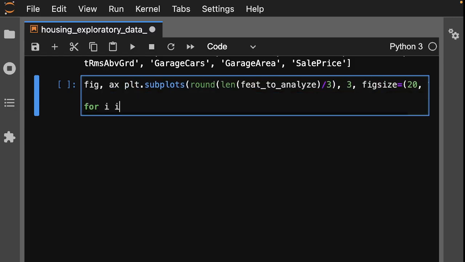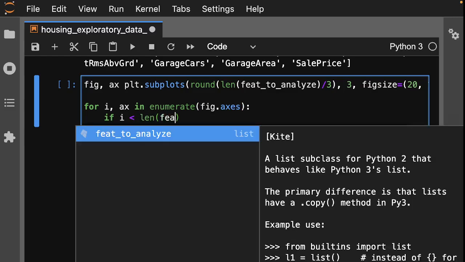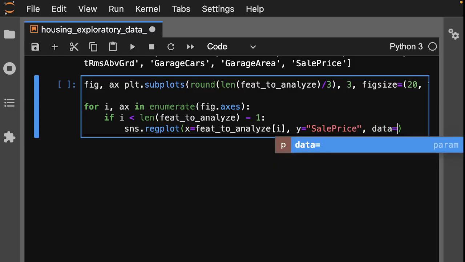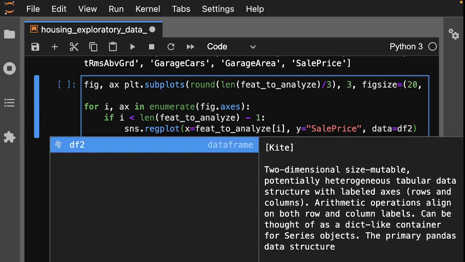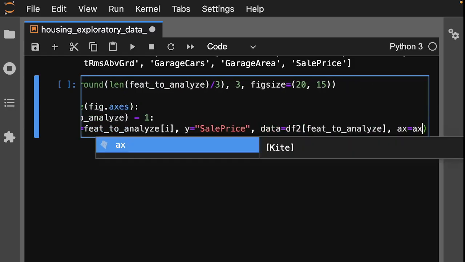And let's then do for i, axis in enumerate our fig.axes. If i is less than the length of our features to analyze, minus 1, then let's do sns.regplot. X here is our features to analyze by i. Y is going to be our sale price. Data is going to be our df. Well, at least I know it's df2 with our features to analyze. Axis is equal to axis.